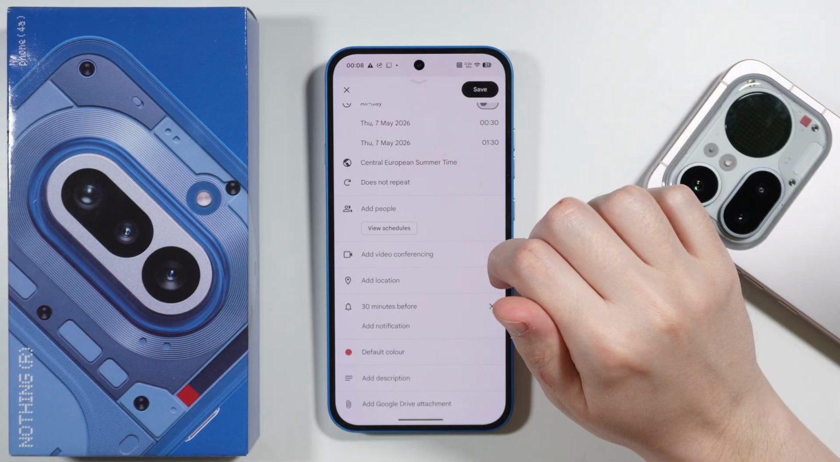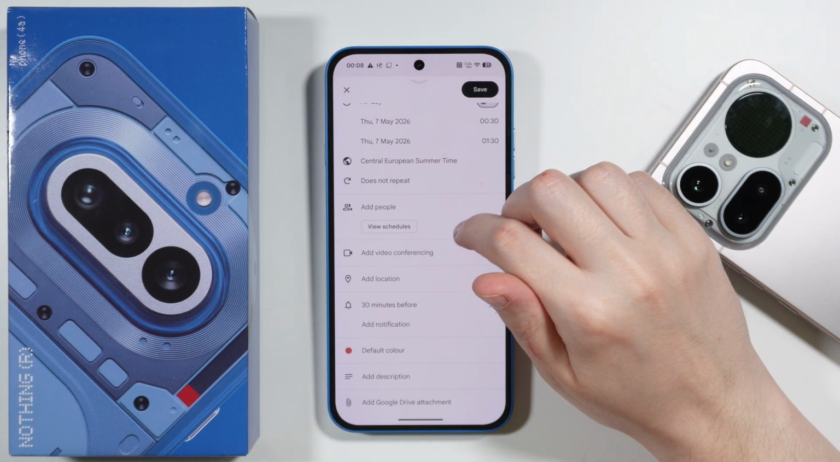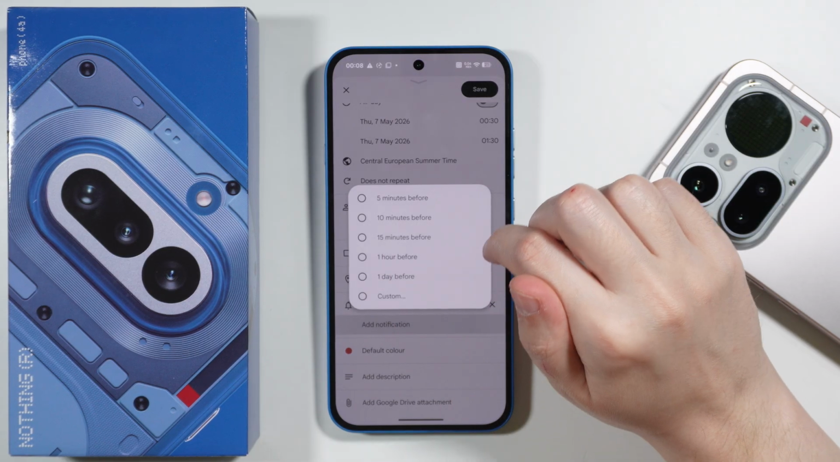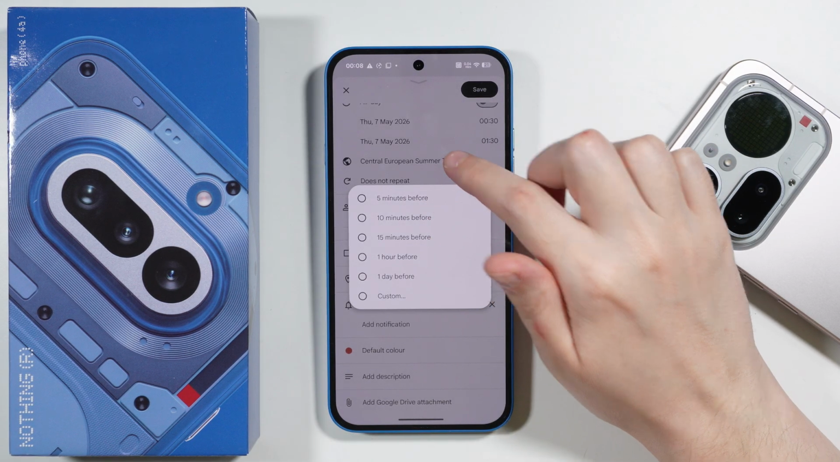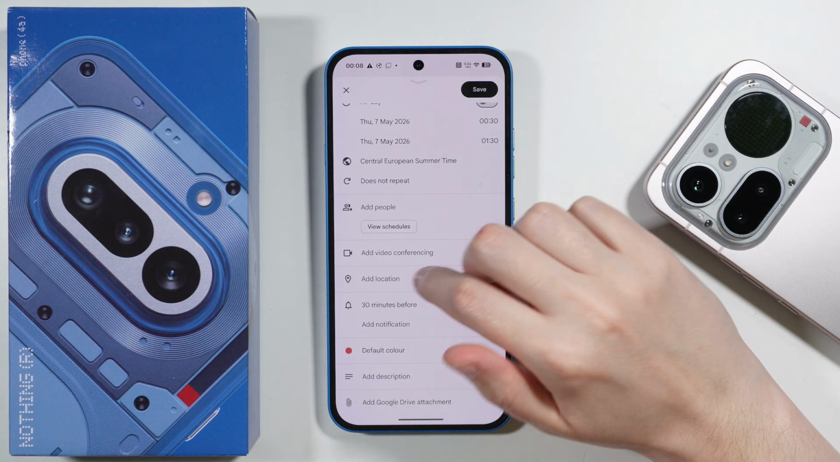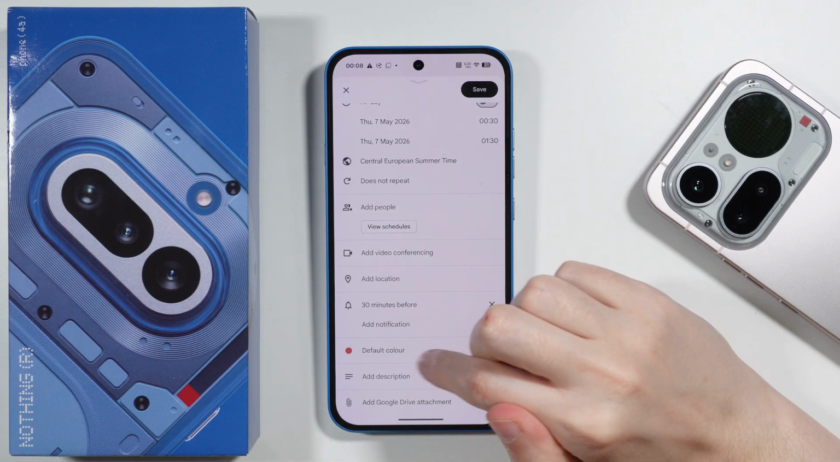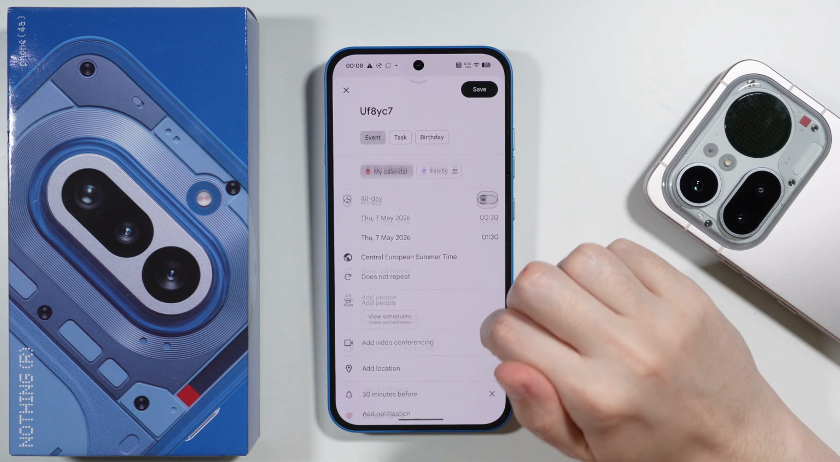We can include people. We can add video conferencing. We have the location, so we can add information about the location. We can manage notifications, so you can decide when you want to be informed about the upcoming event. We can apply a color, add description, and attach files from Google Drive.